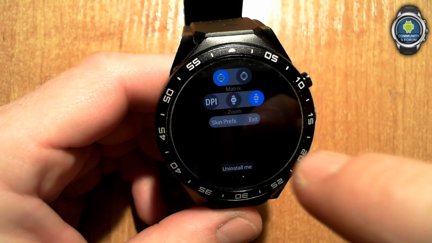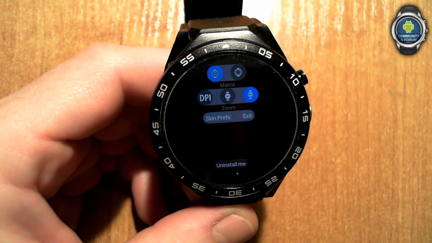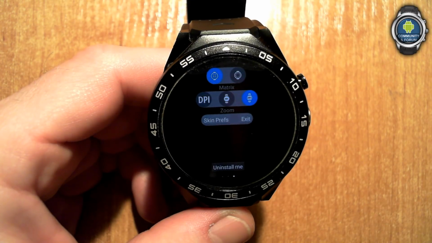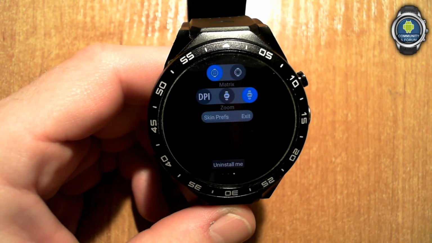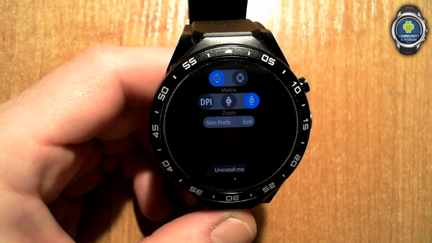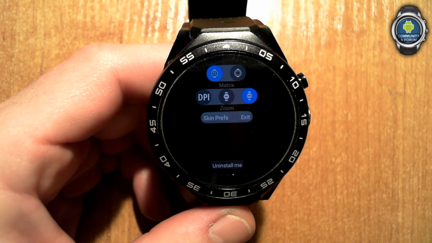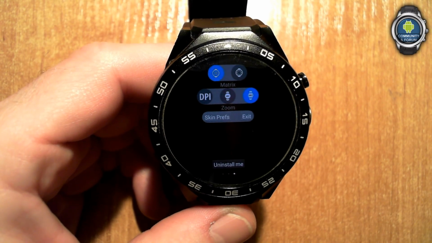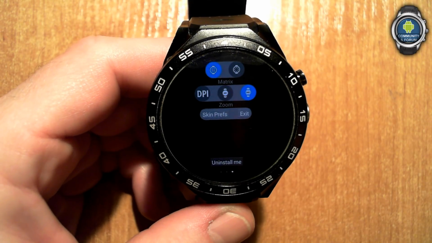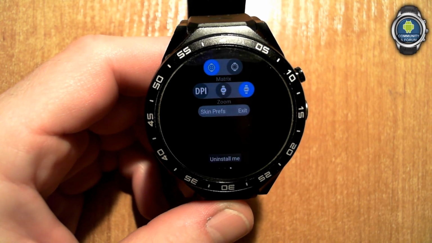Exit button, like its name says, allows you to exit the application if you for some reason wouldn't want to use it. Uninstall I will show at the end of the video, because if I do it now I will have nothing to show.